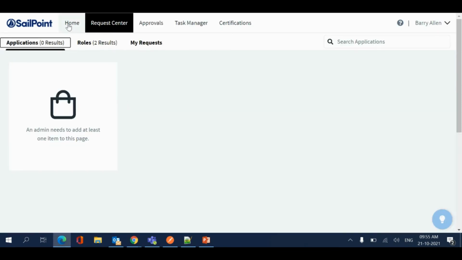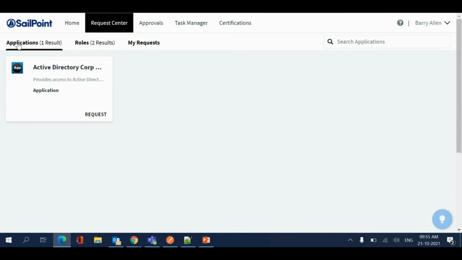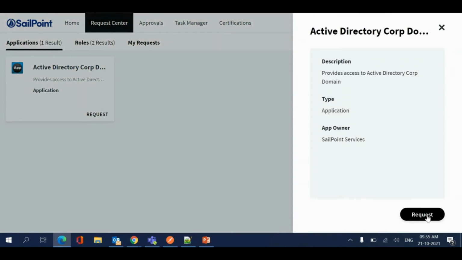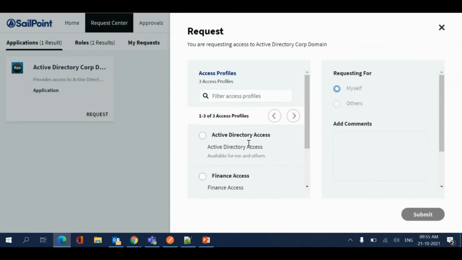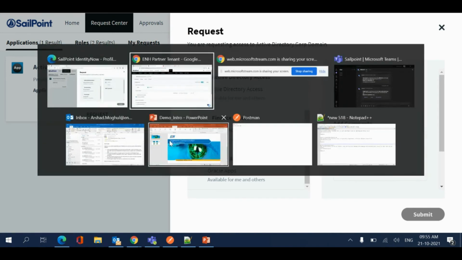So let me check from the end user perspective. This is a finance user. Now this application is visible for the end user for request. When I click on request, what you can observe here is the user is able to see all the 3 access profiles which I just configured, right? The AD access, finance access, Oracle access.